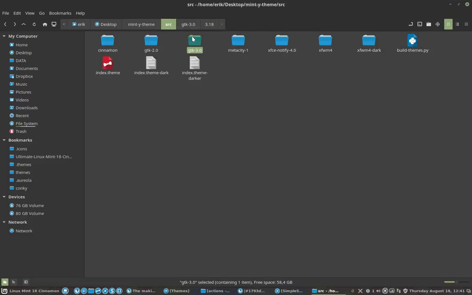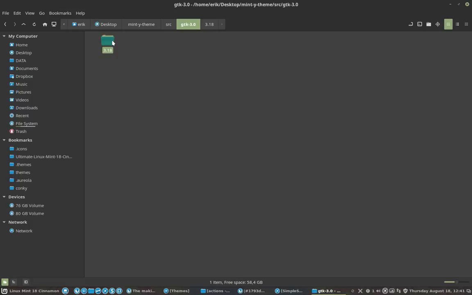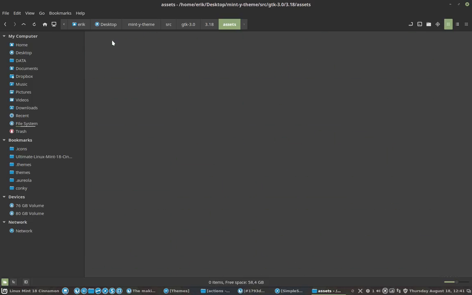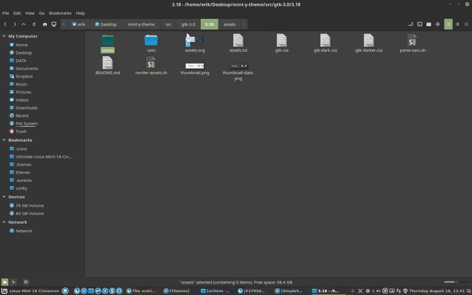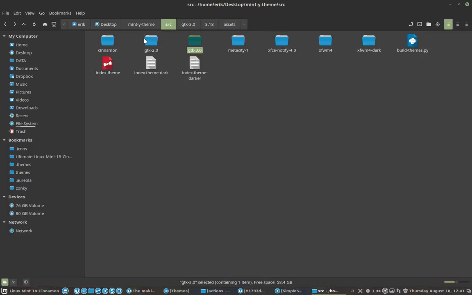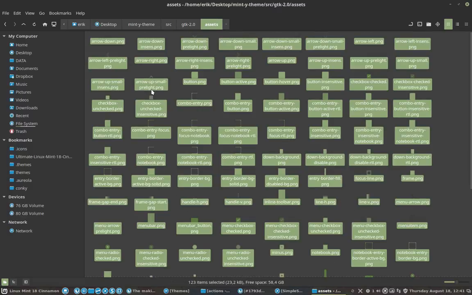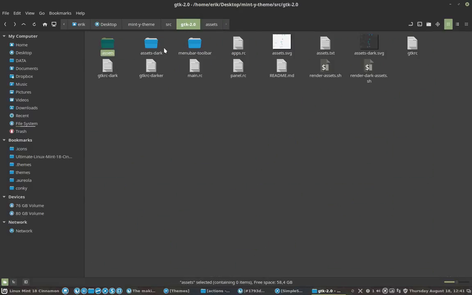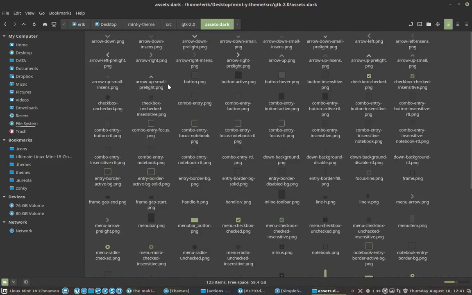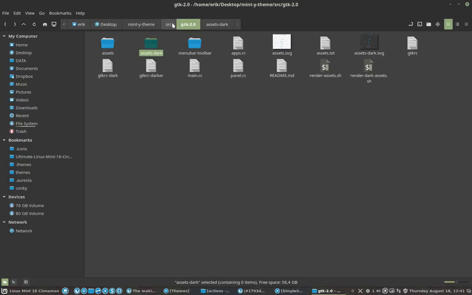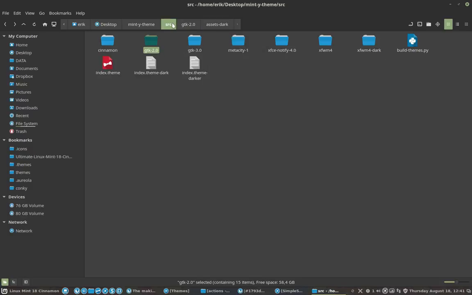The next step is going to GTK 3.0, 3.8 assets. Delete everything that's in here because those are the green versions. And we're going to need Control A, delete. We're going to need the blue versions that will be created with this magic script that's up there. And the rest is in order.